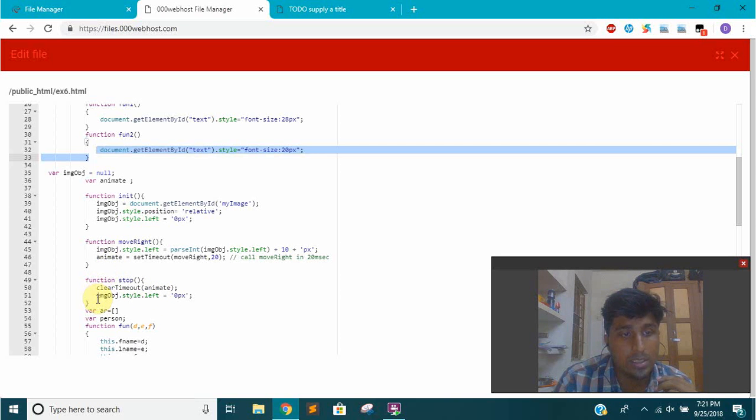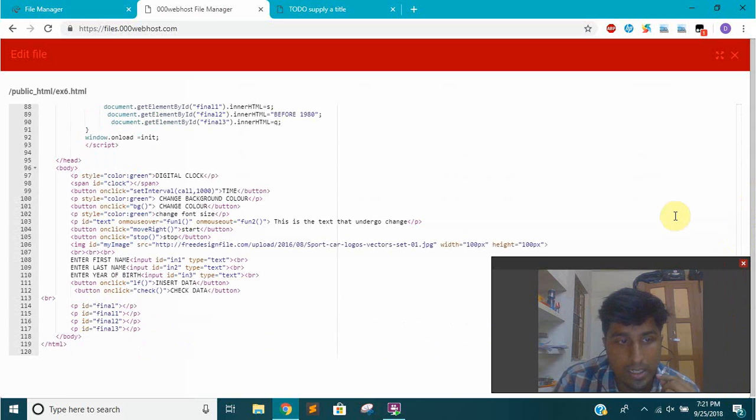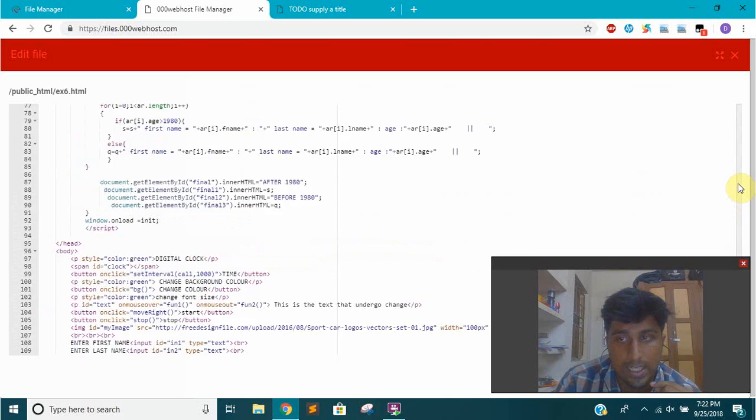After that, we could see that the position of the left padding is made to 0 pixel, and thereby bringing the object back to initial starting. And then we have one more section for the objects, and there we could see that we have taken data through three forms, that is of text type, so for first name, last name, and the date of birth. So all these data would be accessed by the functions for insertion and set.